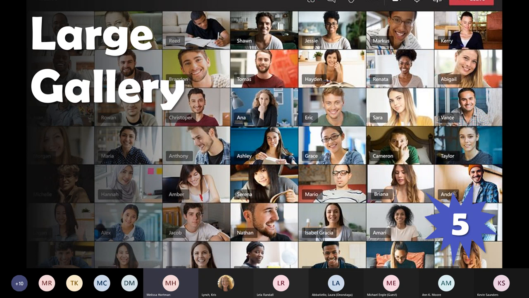This is great because if you change to this large gallery view, this is just your view. When you change, it does not change for everyone. They are still seeing it the way that they want to interact with it, because there are some additional features that I'll get to in a moment, as everyone wants to interact with a meeting or a session differently.